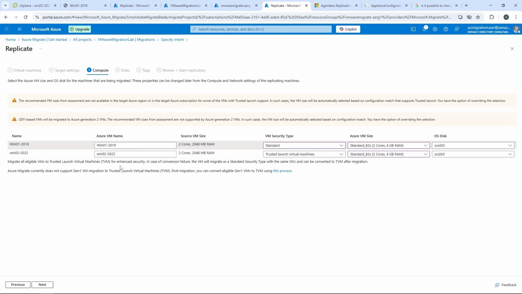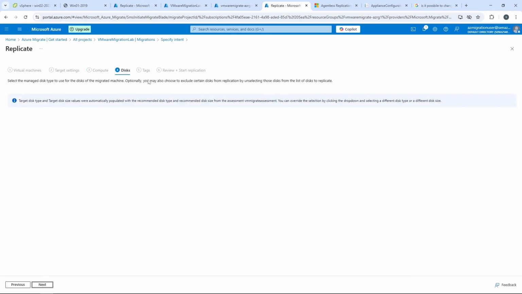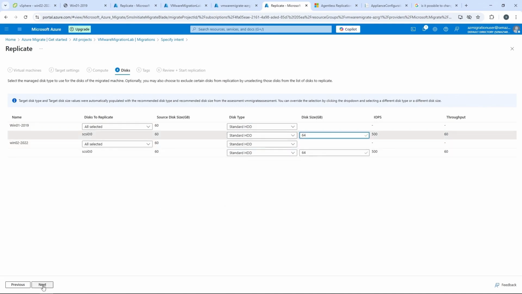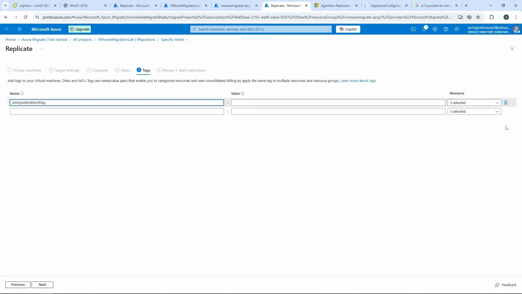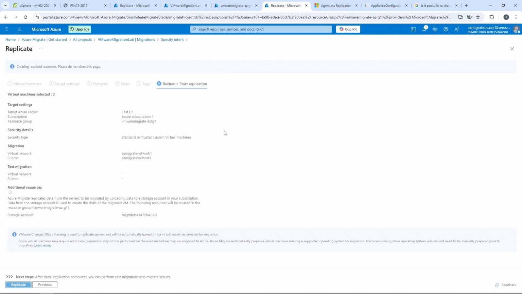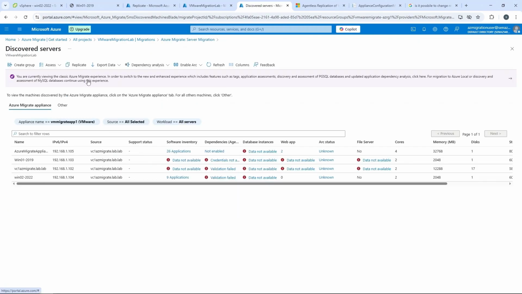Next, I will configure the storage settings. For the disk type, I am selecting Standard HDD, which is cost effective for the test and initial migration phase. Moving on, I will add tags to categorize and identify the migrated resources easily within the same subscription. Once all configurations are verified, start replication to begin the process.